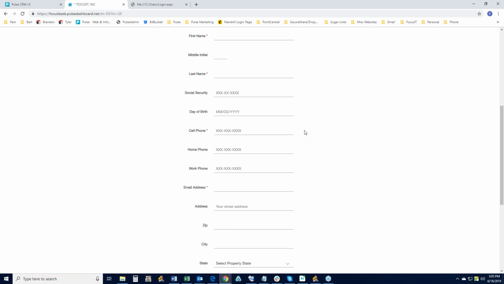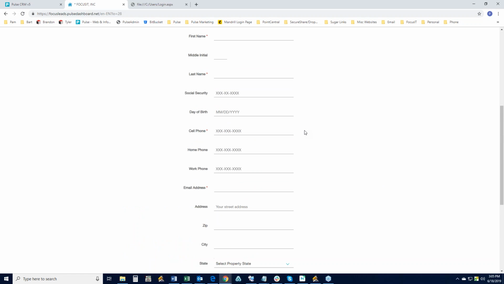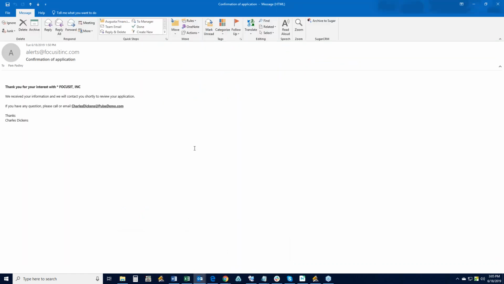Another thing that we've added to our lead intake page is when a potential borrower comes in and completes this page and they click submit, we now have an email that is being sent to the borrower. We have a pop-up window that's coming up to let the borrower know that they should be receiving a confirmation email. And in the confirmation email, we're simply thanking them for their interest with, and of course, this would be your company name. Let them know that your company has received their information. We'll be contacting them shortly to review the application. And then if they have any questions, please call or email.